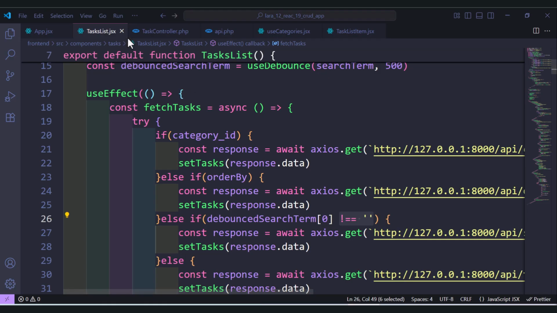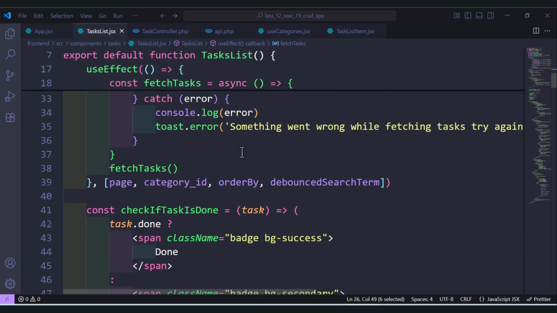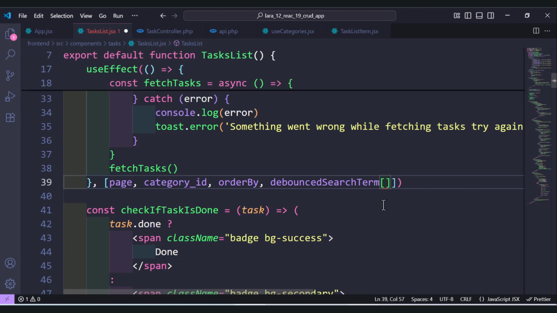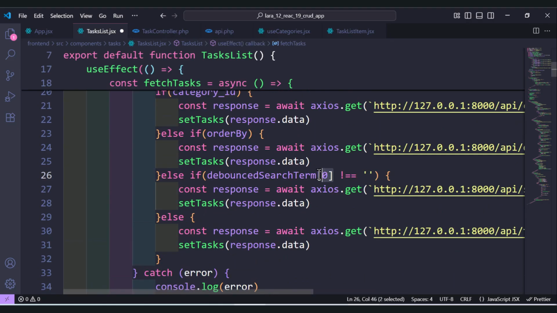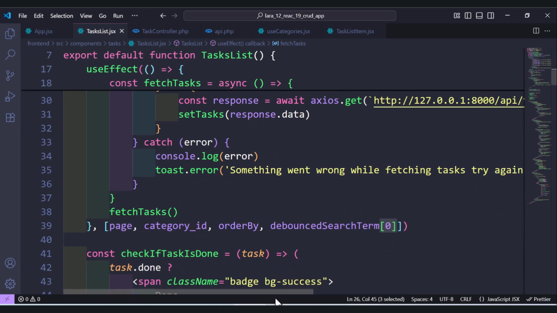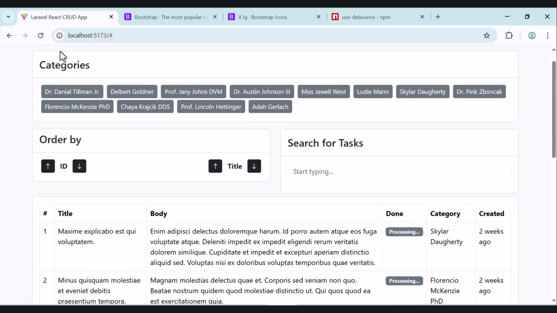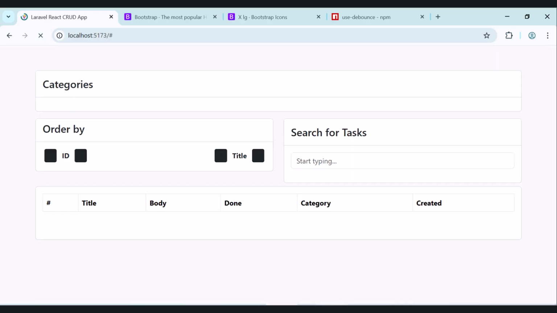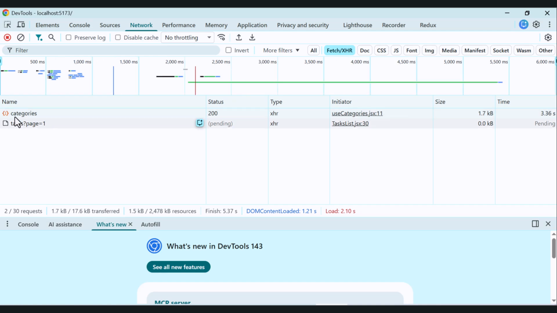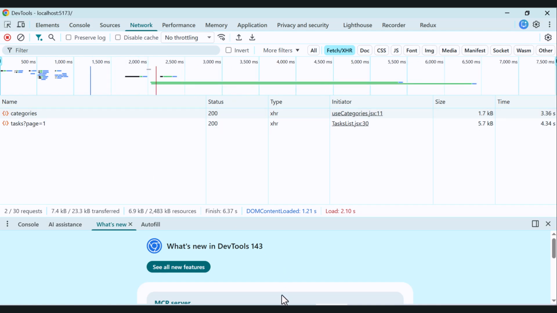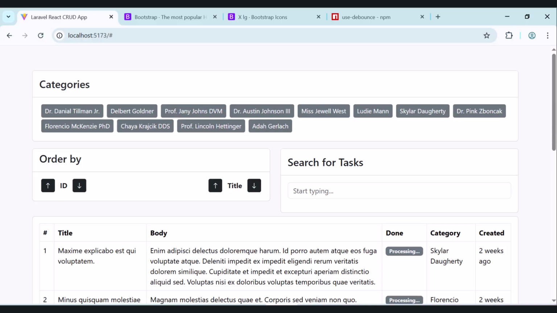Why do we have this problem? Because here we are watching the debounced search term. We need to watch only the value, and we can get it, as I told you, using the index, which is 0. Okay, so save. Let's go back here and refresh again. Now the problem will be fixed. Let's wait and see. So you have the categories and you have the tasks.